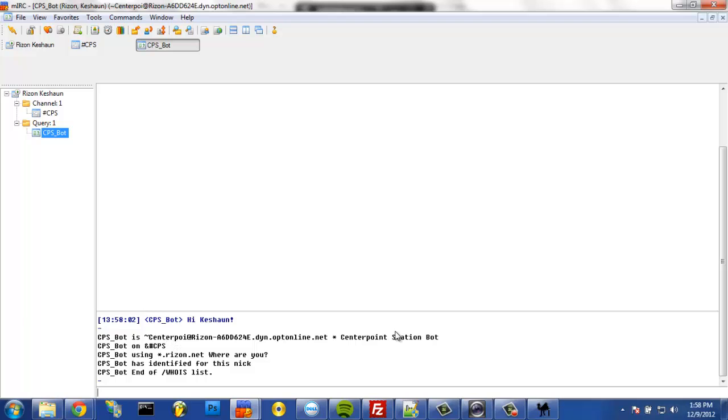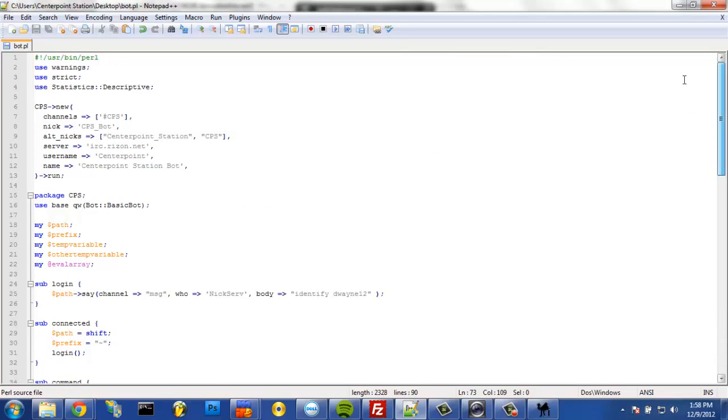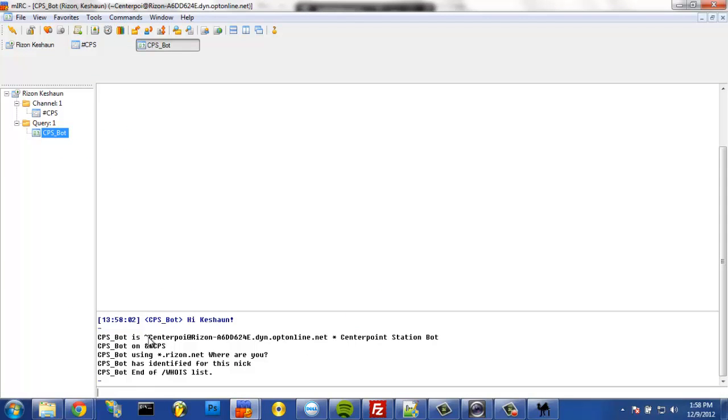And here, let me explain the username and the real name up here. When the bot connects, here's the username, even though the full username that I input isn't here. And here's the center point station bot, the real name.